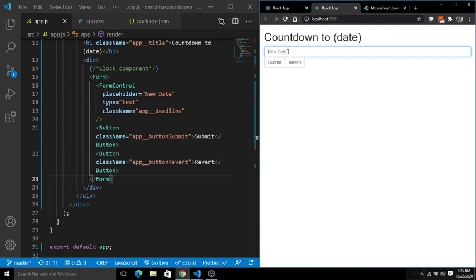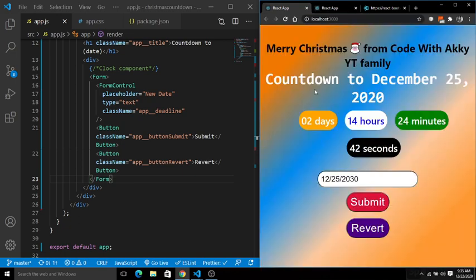So let's go to add this first of all. You can see I am done with this section, this countdown to December, this input field, and this button section. We have done with this. Now it's time to create a clock component.